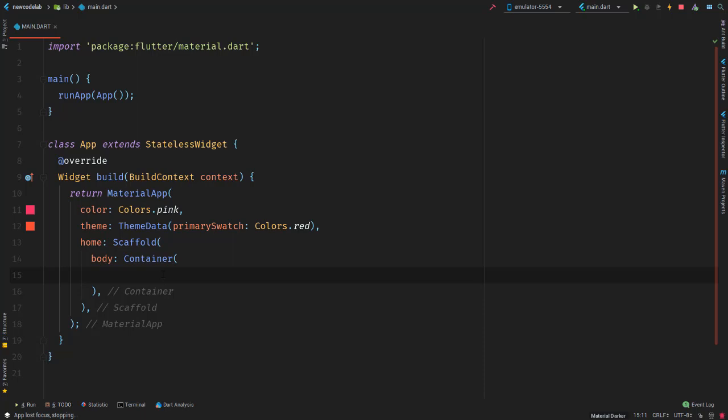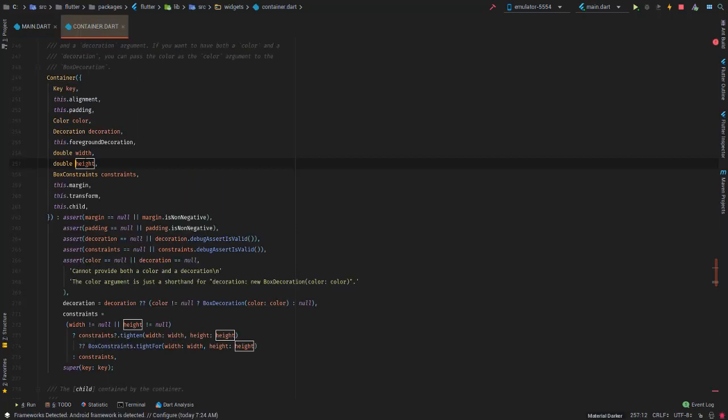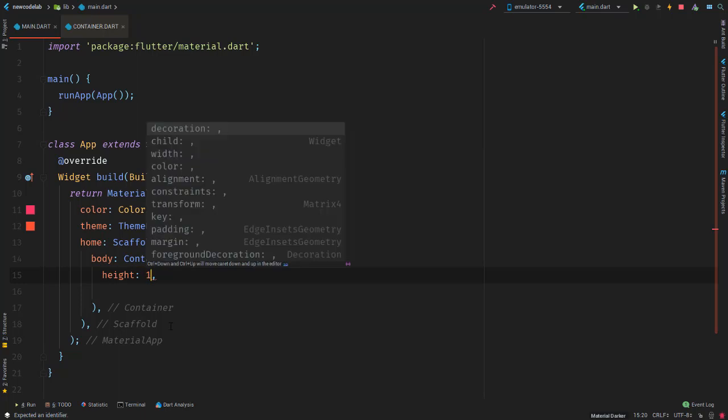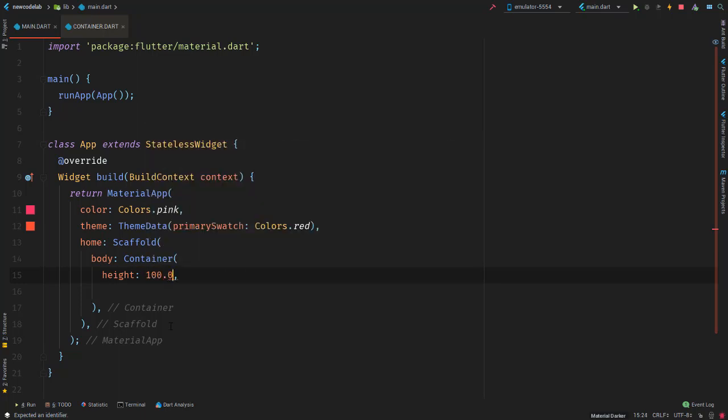Now let's say you are trying to discover new things in the Flutter framework, or you found yourself in this situation. Maybe you are trying to use this property. You will just go to the source code and you will see that it's a double property. You will just give it maybe 100. You don't have any problem with that.